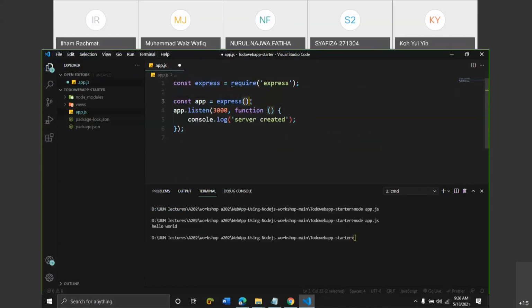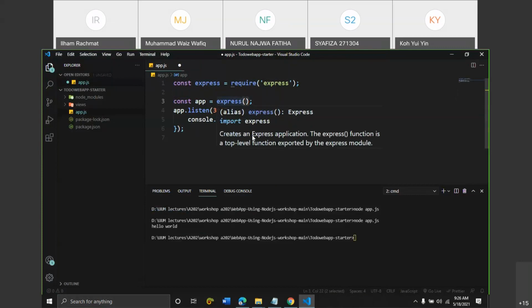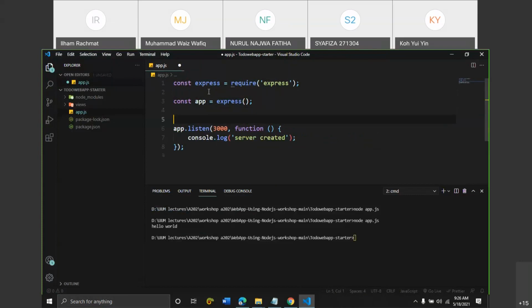So when you see this parenthesis, it creates an express application. So it runs the function so that we can use this app, and then we listen, app.listen. Now this 3000 is a port.